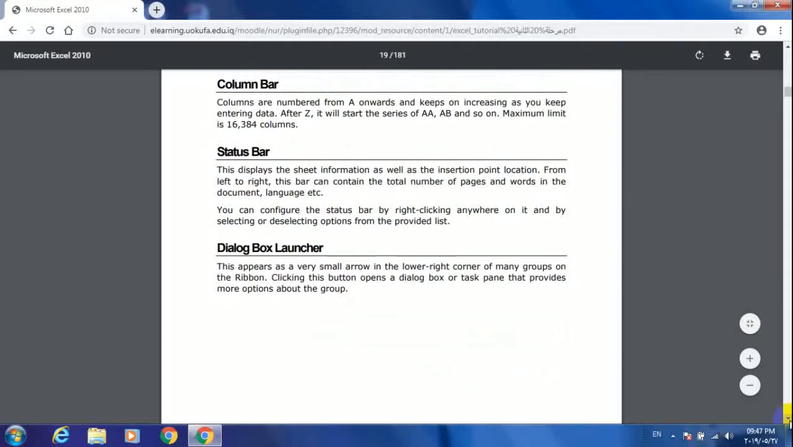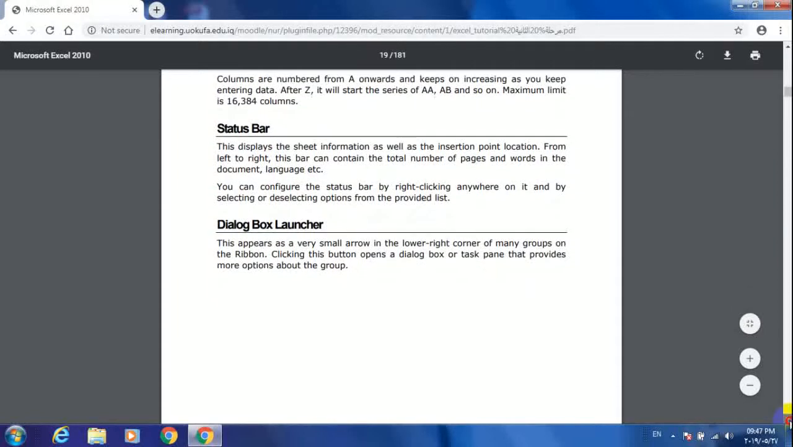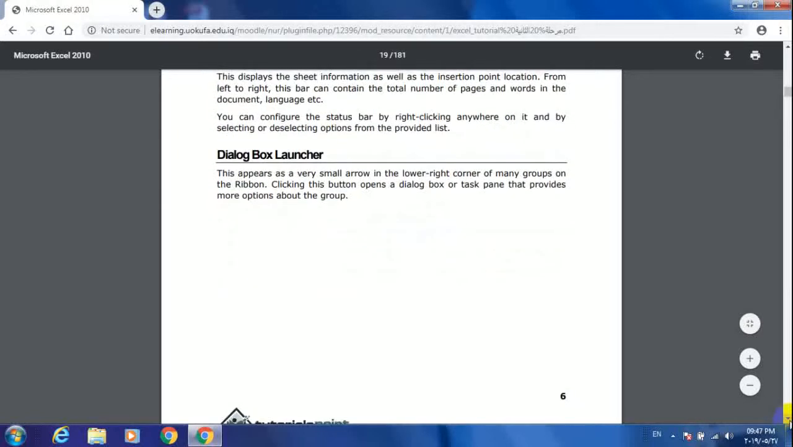Dialog box launch. This appears as a very small arrow in the lower right corner of many groups on the ribbon. Click this button to open a dialog box or task pane that provides more options about the group.